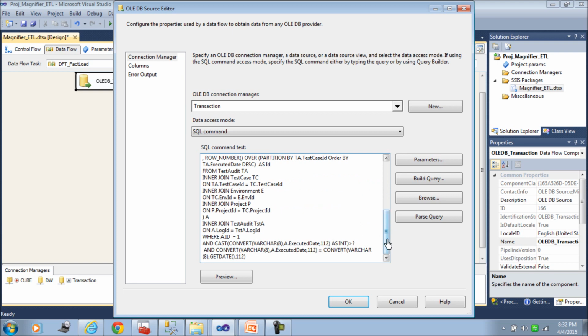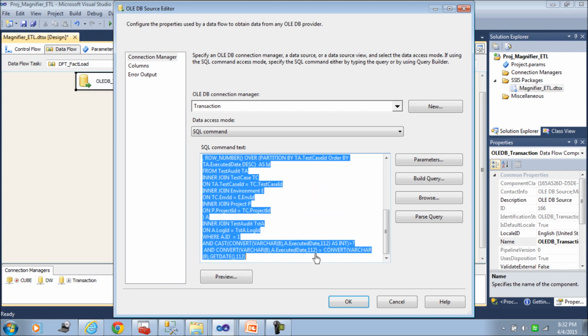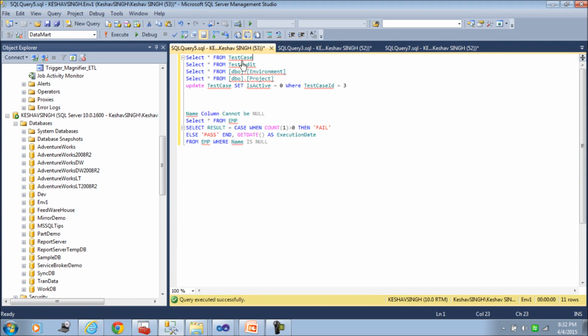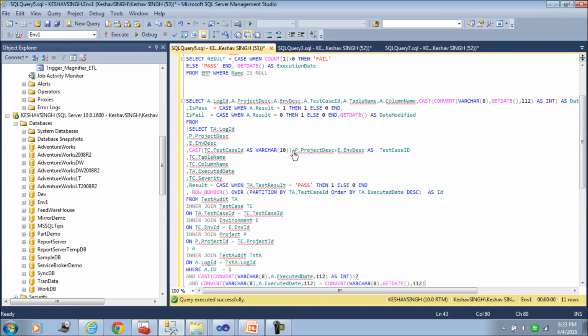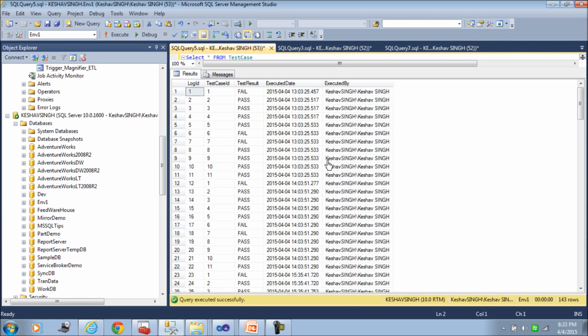How this is going to be loaded is it's going to take the data for every day's record. So this is your environment. If I say this is environment 1, fine. This ETL runs once a day, so it is going to run for each of the test cases recorded in the test audit table. No matter how many times you run those test cases, for each test case it is going to pick the most latest results for that particular day.